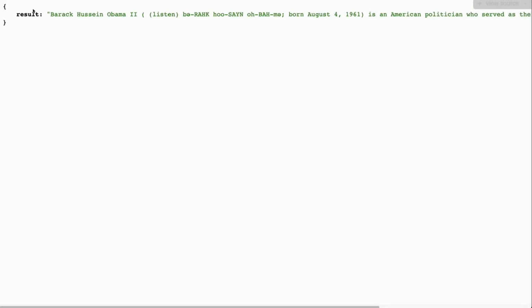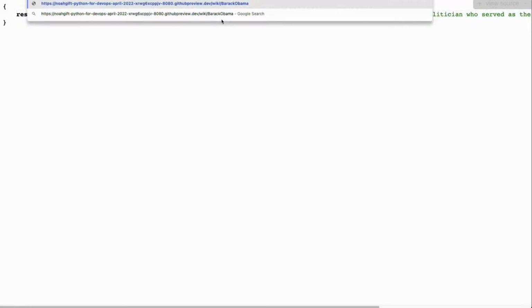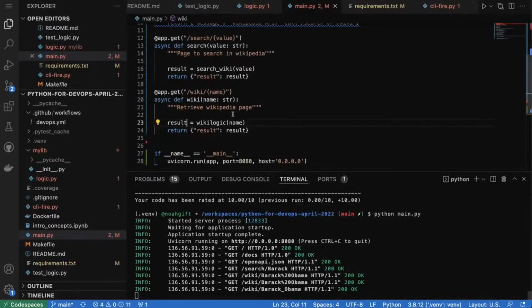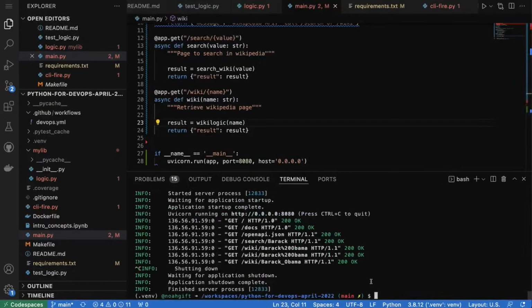Now, I don't know what happens if I put an underscore here. What does it do? Does it also find it? Yeah, so you can also put an underscore, which is a little cleaner when there's a space, and that appears to work as well. So we've really made a lot of progress in terms of building this web microservice.